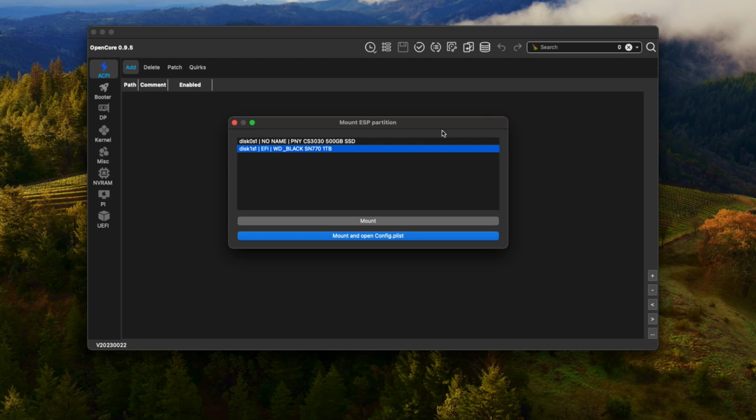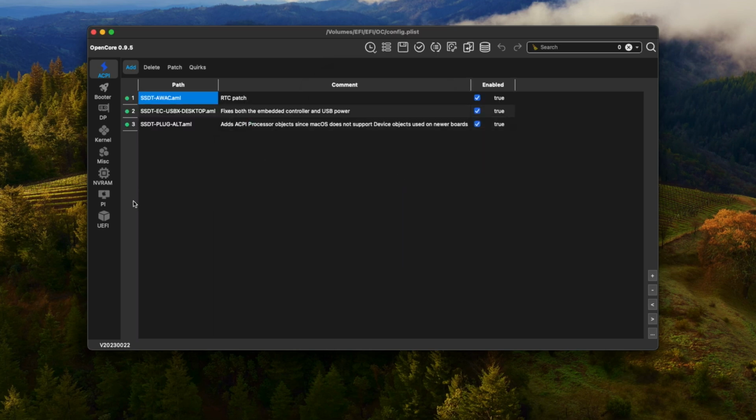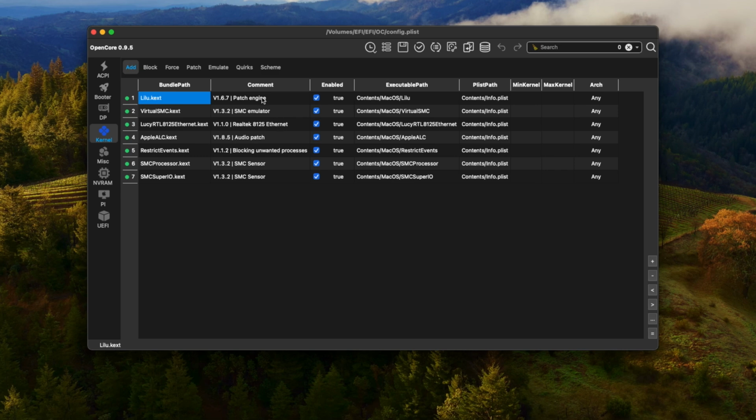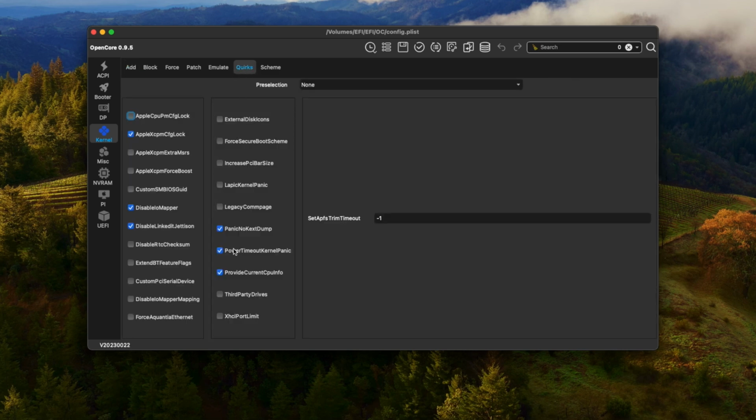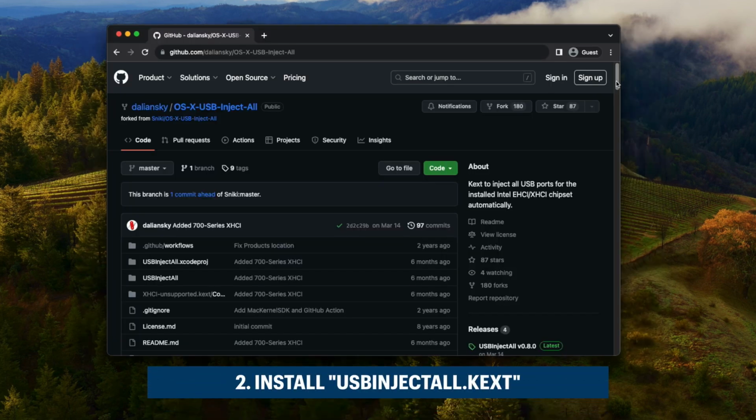Select your boot drive in the list, click on Mount and Open Config.plist, then type your macOS user password and click OK. Now select Kernel on the left and click on the Quirks tab at the top. At the bottom of this page, in the right column, you'll see XhciPortLimit. Put a check in this box, which will enable all of the USB ports to be visible, bypassing the 15 port limit in macOS.